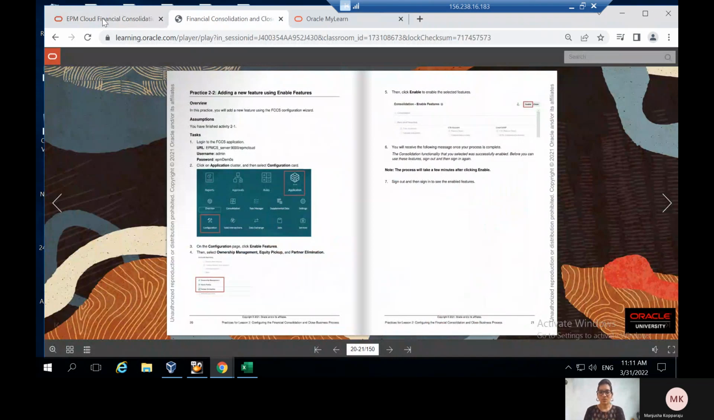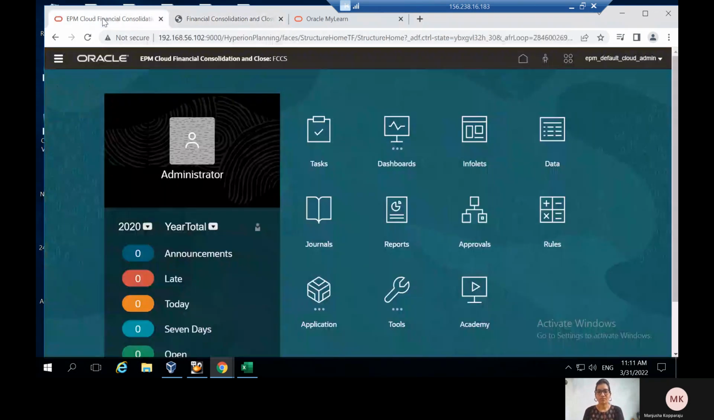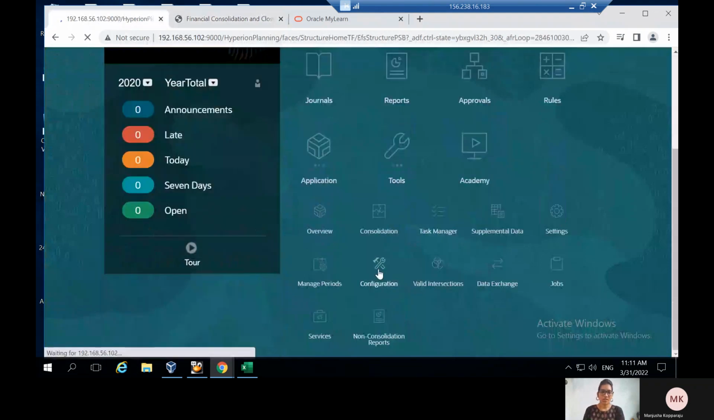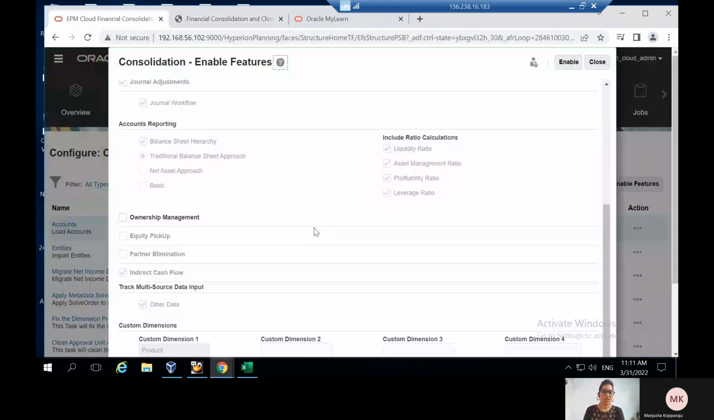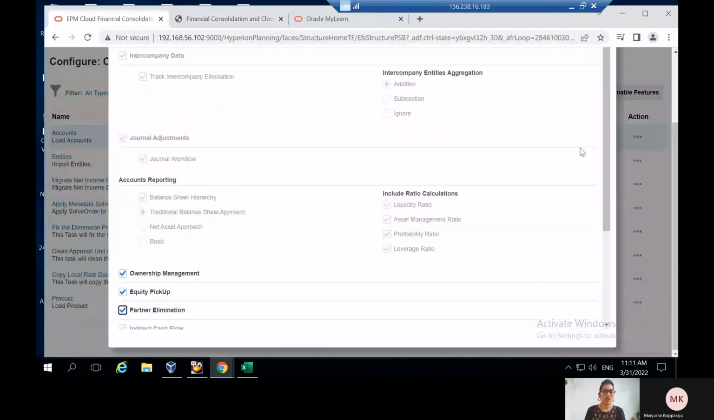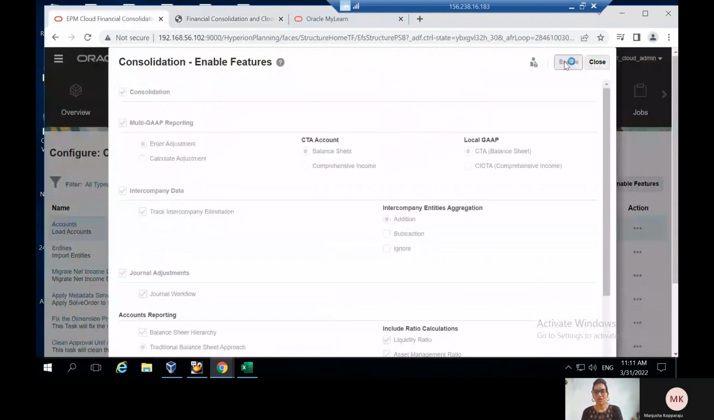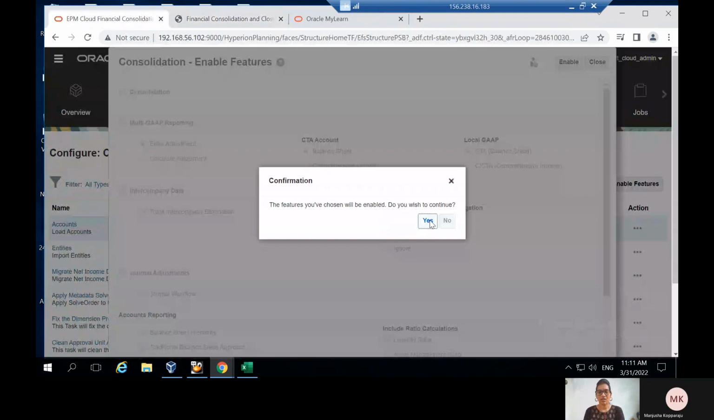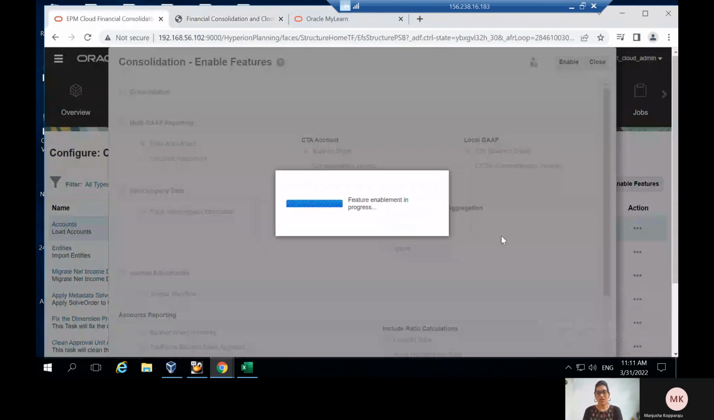For that, we have to click on application card, application cluster, and we have to click on configuration card. And we have to click on enable feature. Here we have to click on ownership management. Once we click on ownership management, equity pickup and partner elimination will be enabled. We have to select these also, and we have selected, and then we have to click on enable. So we have to click on yes. It will take some time for feature enablement. We have to wait.